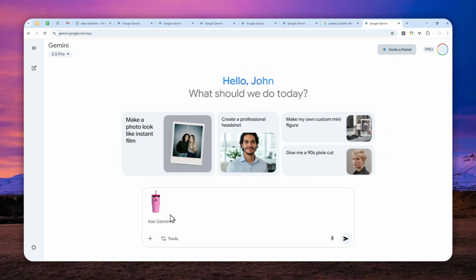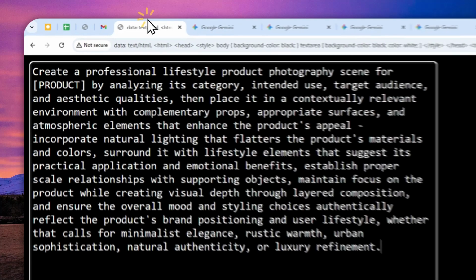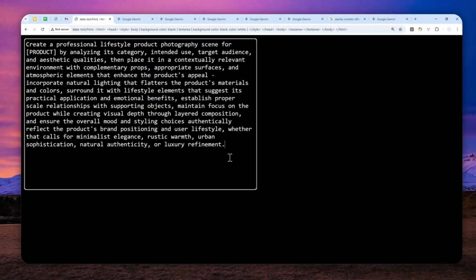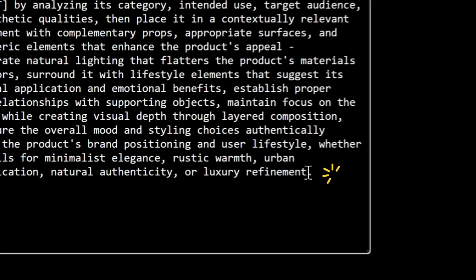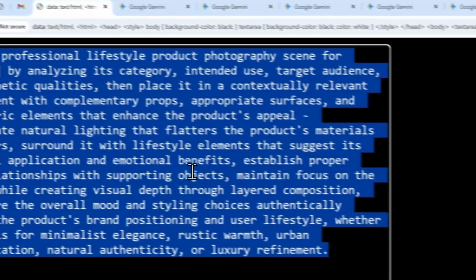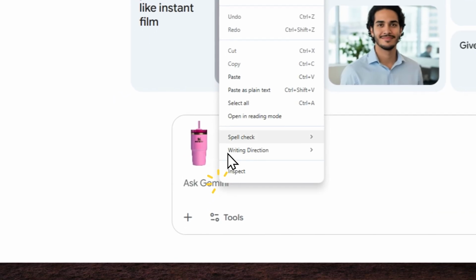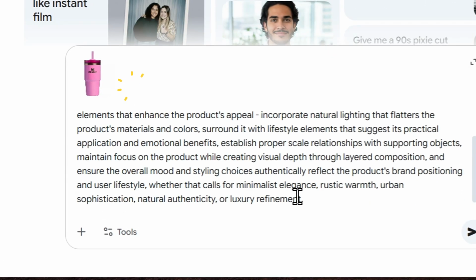Okay, after the picture has been uploaded into Gemini, you can insert this prompt. The prompt is kind of long, but it's actually quite simple. I'm going to provide the prompt in the description, so you can just copy the prompt and put that into Gemini. But there is one thing here that you might want to change.